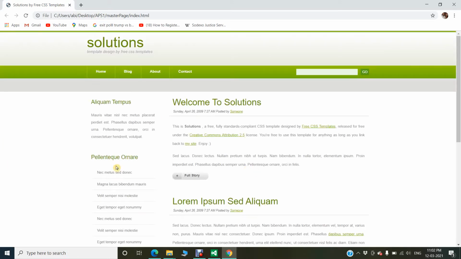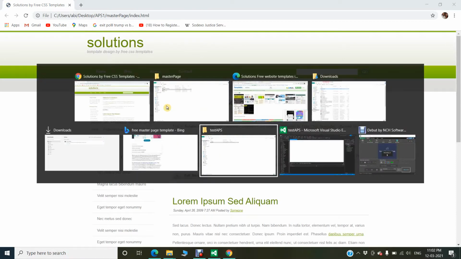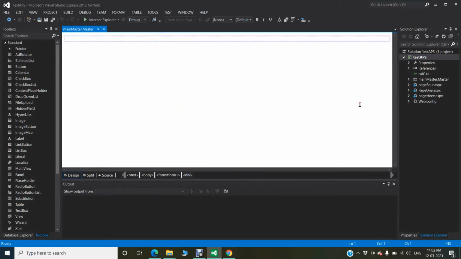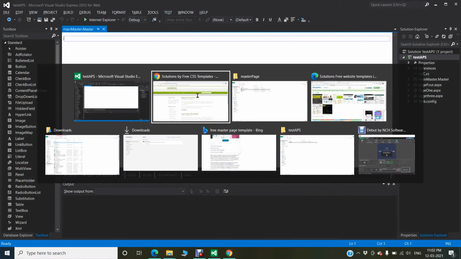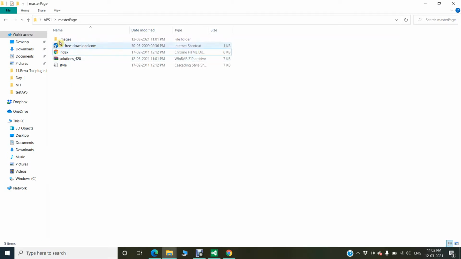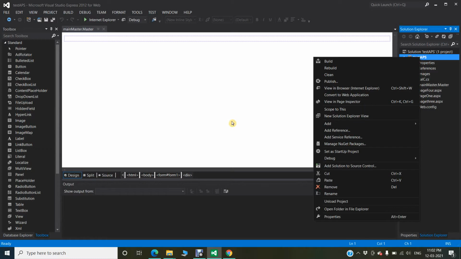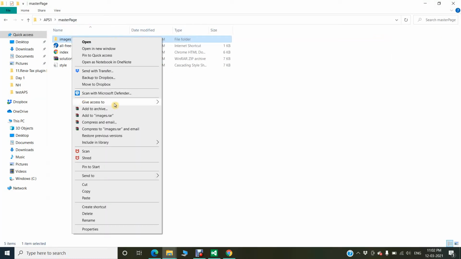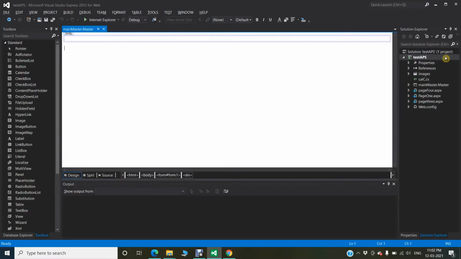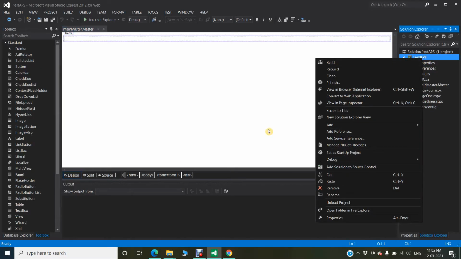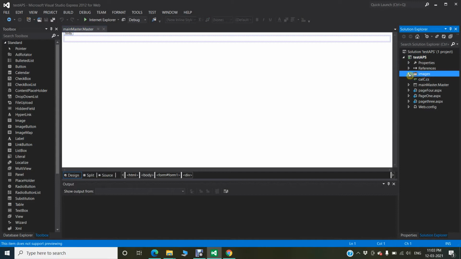Fine. So I got the design, right? Now I want to put the same design in my Visual Studio, inside the master page. I need this image folder. So just copy the folder, right click, and paste it. You can do it like that. So the image folder you'll be getting here.